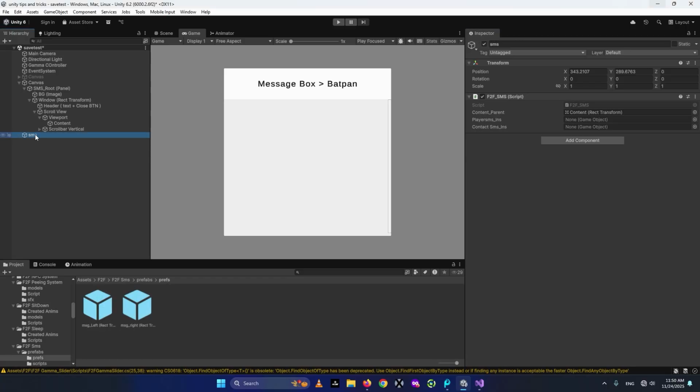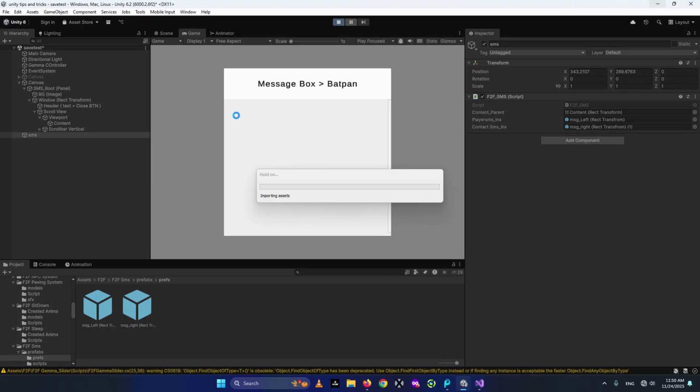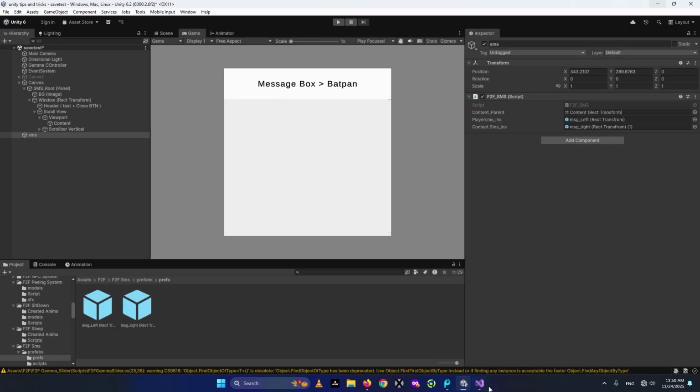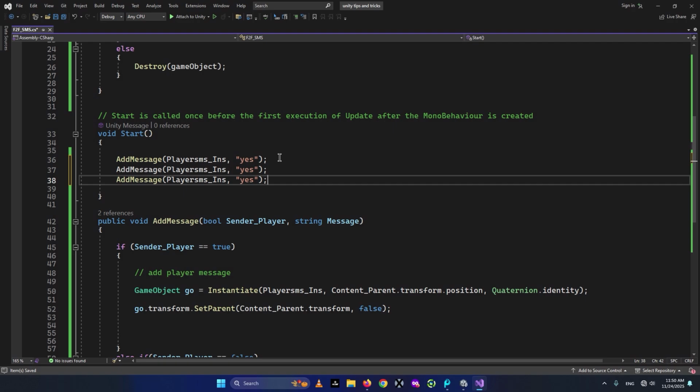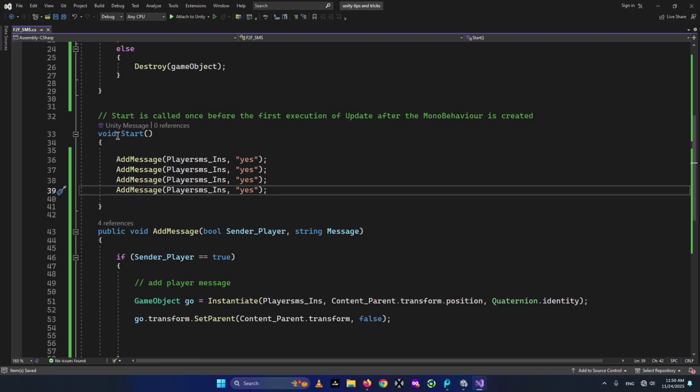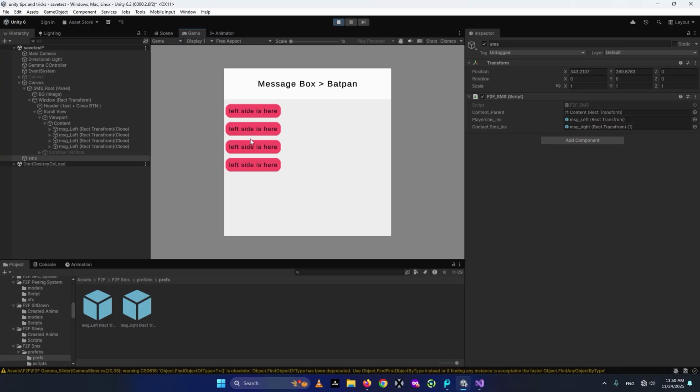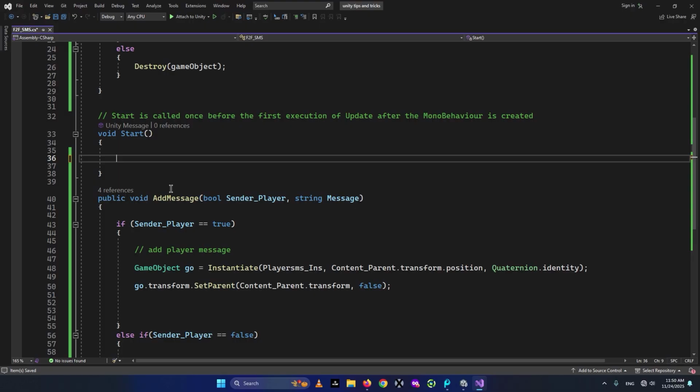As you saw in the previous video, we made two prefabs. So message left is the player, and message right is the contact. Now we have that. Once I start the game, it's gonna make an instance of it on the object. As you see, a message is added. If I just duplicate it 4 times in the void start, it's gonna add 4 messages. As you see, 4 messages have been added. You can move it around and stuff. So now we created an instance of it.